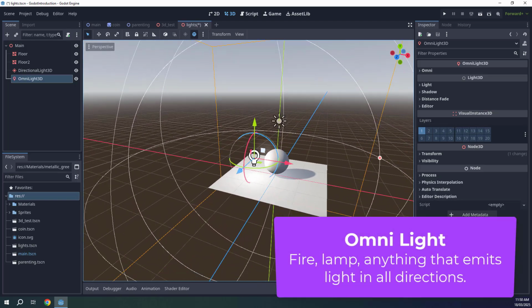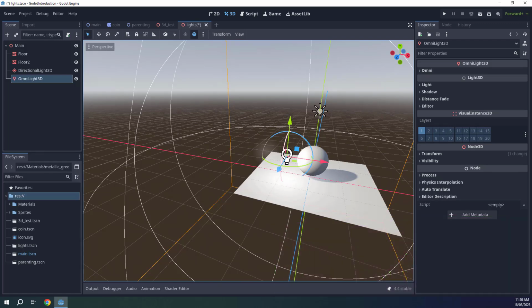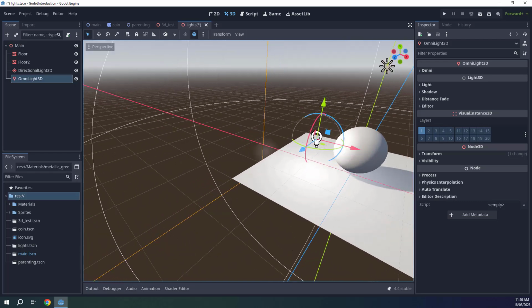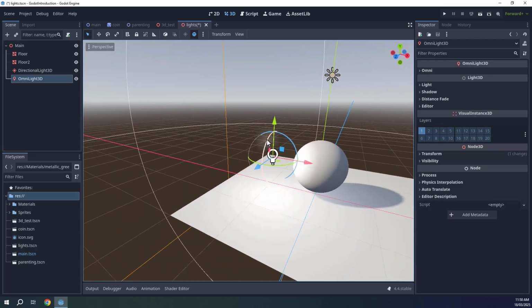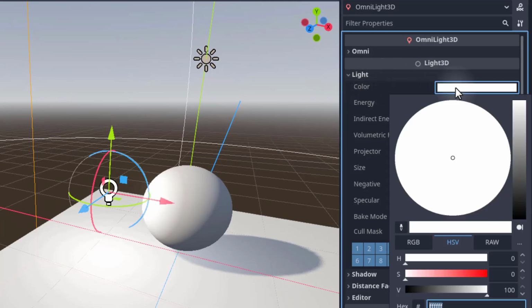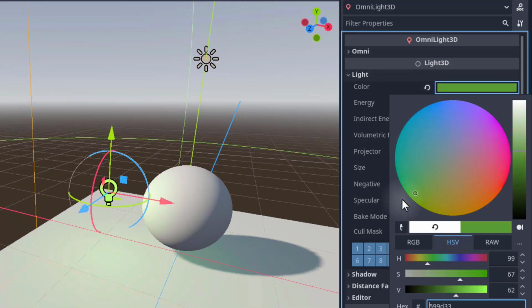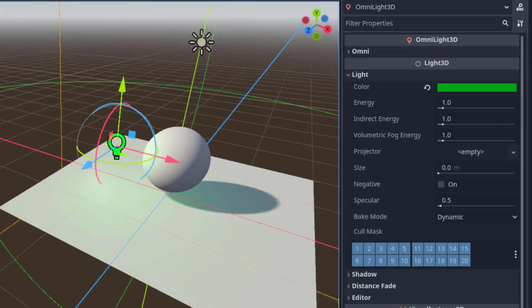Think of something such as a fire or a candle, or perhaps even a light bulb. You light it up, and everything around it in view gets illuminated. Now, to better display this, I'm going to go over to the light panel, and I'm going to change the color to a nice vivid color so that we can see this in action. I'm going to change it to green, okay?